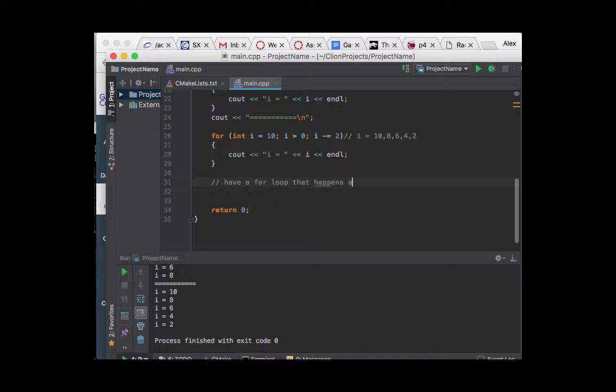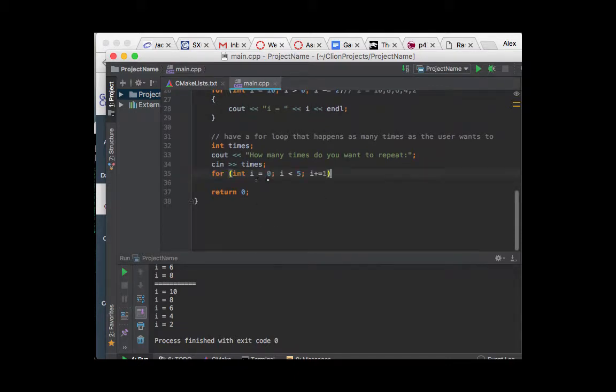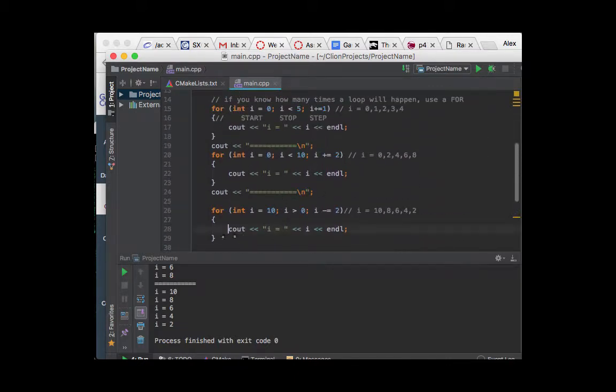that happens as many times as the user wants. So I can say int times, and then cout, how many times do you want to repeat, and then you do a cin times. I'm just going to grab my for loop, let's go with that first one. I'm going to get this, throw that in there, and copy one of these.